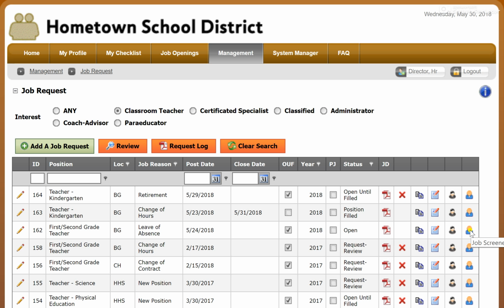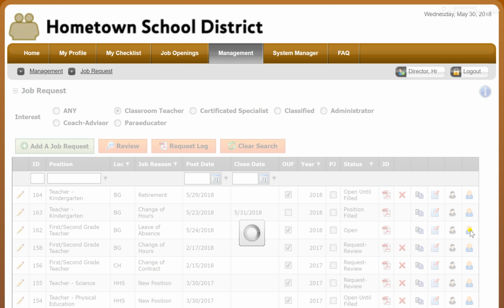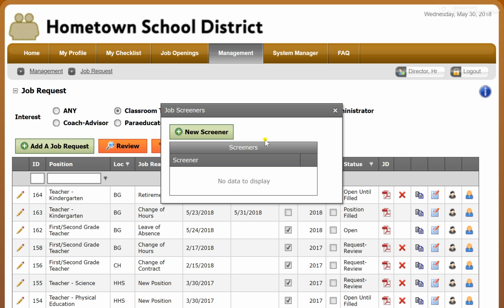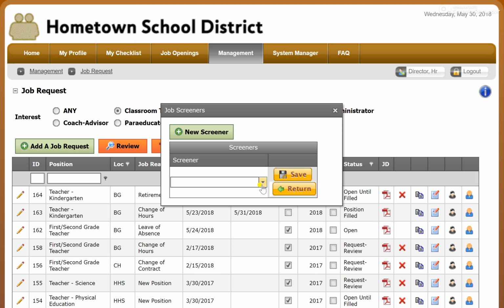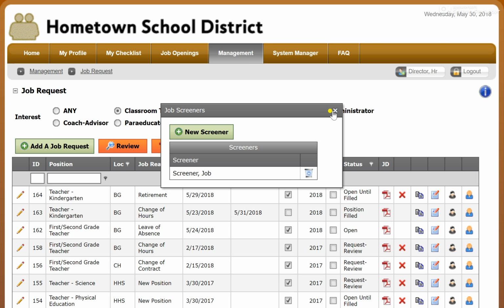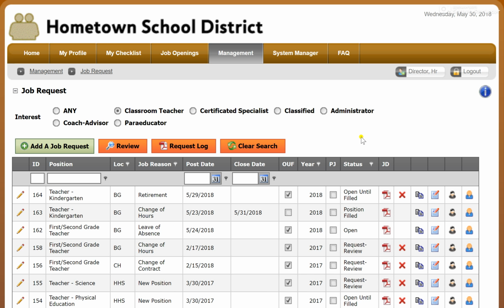So I'm going to pick on my first grade teacher job here. I just click on that new icon and this little menu screen opens, and I'm going to press New Screener. And anybody who has the screener role for that particular interest type is going to show up in the drop-down box. So I'm going to select my individual, and I'm going to press Save. And it's that simple. If you make a mistake, you can delete it. You can add more than one, just like that. So that's all you have to do to get them set up.